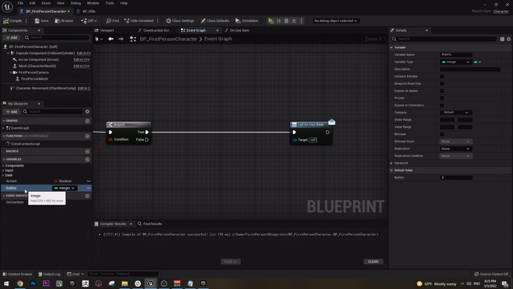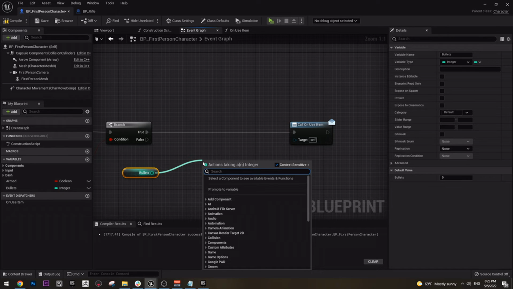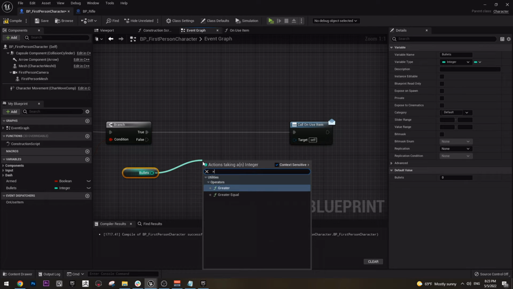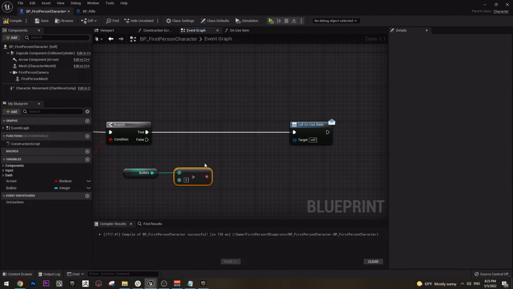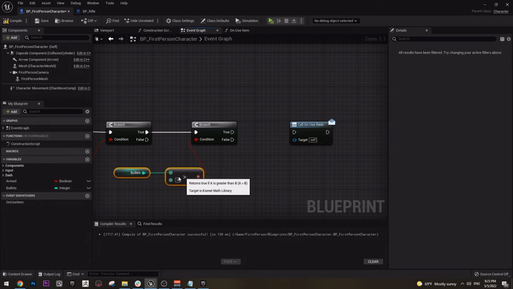And now here we need to actually check first. Let's check the bullets if they are less than 0. Sorry, if they're greater than 0. So if they're greater than 0, only then we can actually shoot, right?